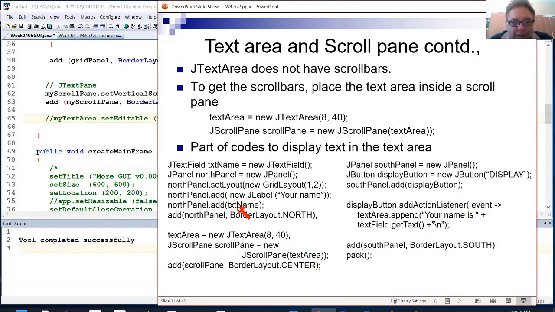So a label, a text field that's in the north panel. So we'll label your name in a text field in the north panel, and then a text area and a scroll pane. I don't know why you'd set a size and then add it to a scroll pane. That seemed backward to me, but add the scroll pane to the center, and then add an action listener for the display button to your name is text field.getText. So whatever you type into the text field gets added to the your name is and appended to the text area with a new line at the end.